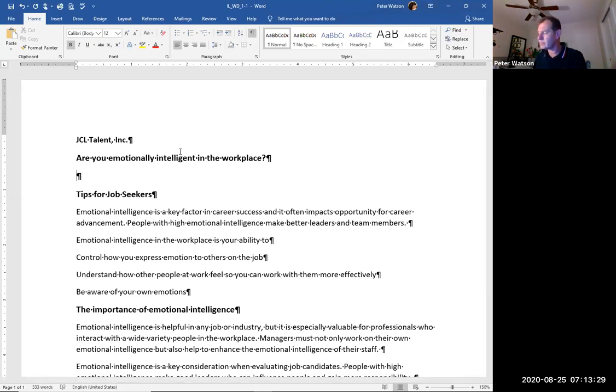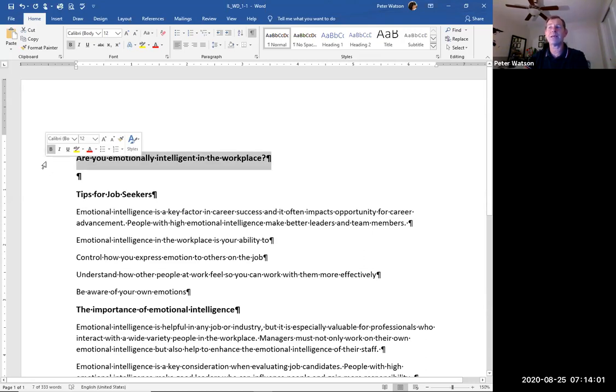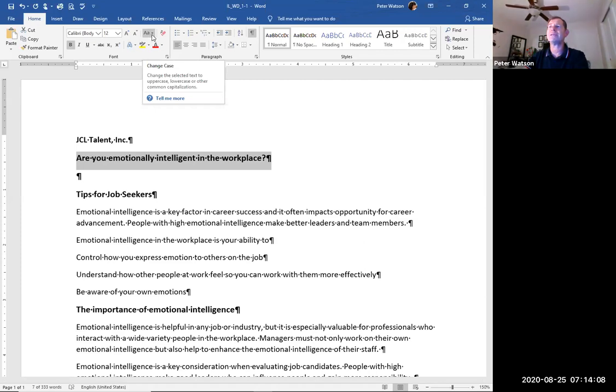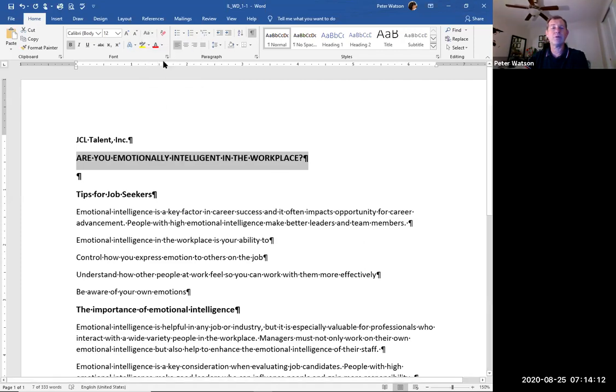So, here's some things that you can do. One of the things that you probably don't know is that you can change the case of words. So let's say that you want this, are you emotionally intelligent in the workplace? This line right here. I want it to be all caps. So I'm going to come up here to the font group, and right here it says change case, and I can go uppercase, and boom, I don't have to retype it. Most of you would have retyped this, and that's unnecessary.